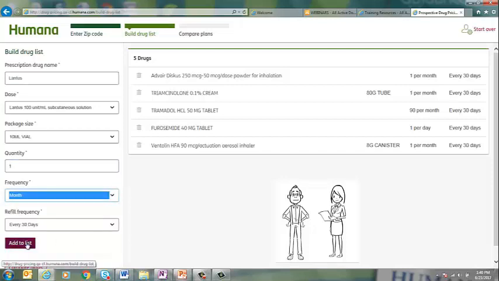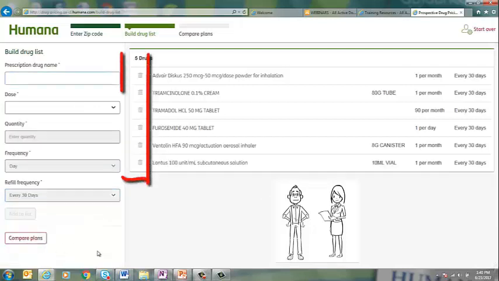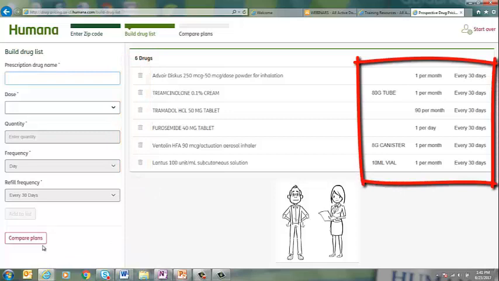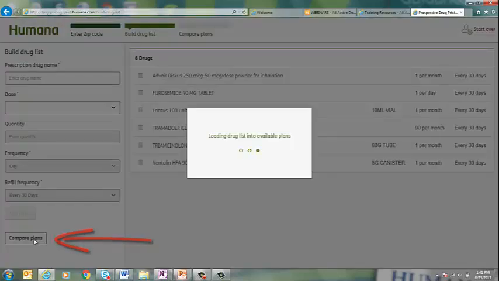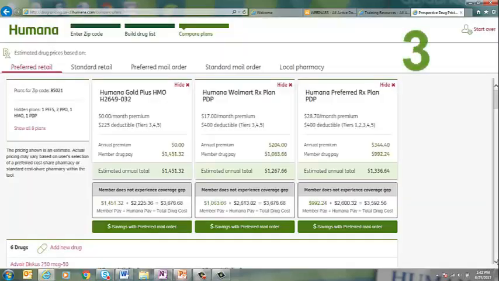Now you have a drug list for Henry. Here you can delete any of the medications in the list, and you can see how you added them in. Once you're satisfied with the drug list, select Compare Plans. And that brings us to the 3rd step, where we will compare plans.